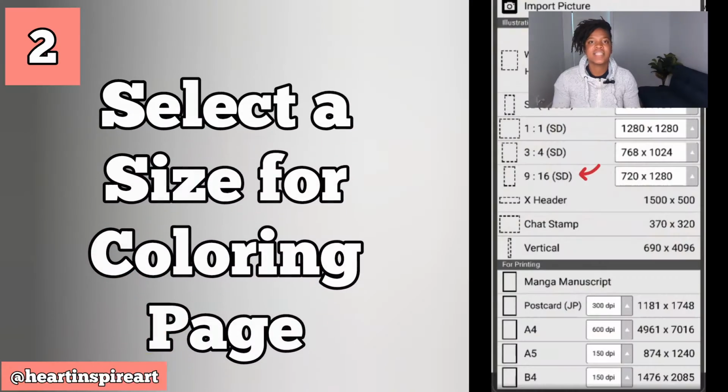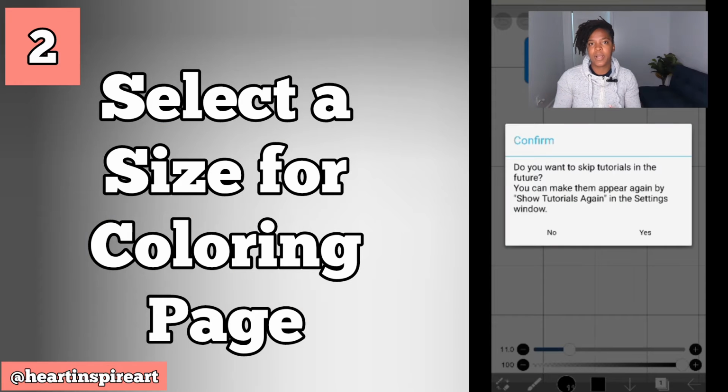The first thing you're going to do is launch Ibis Paint. This is a free app that you can download onto your Android phone. Select the appropriate size for your coloring page.